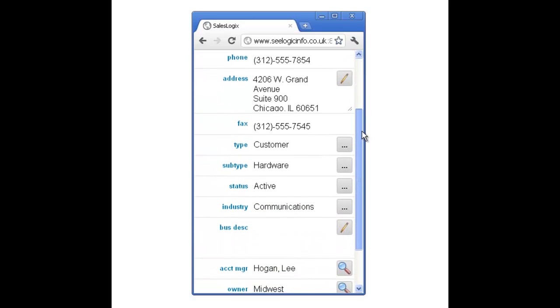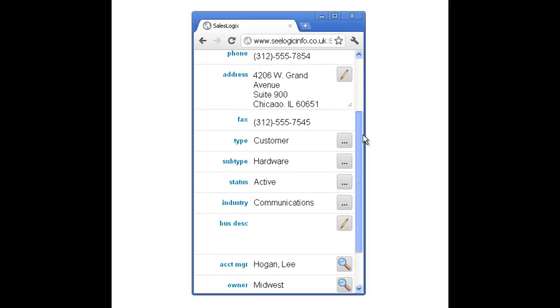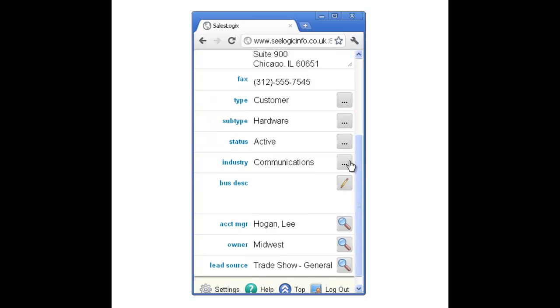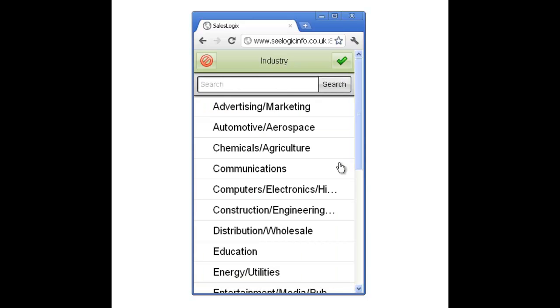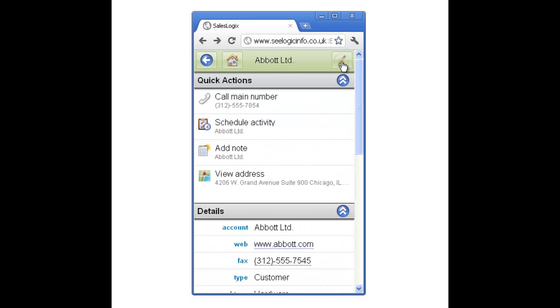Within the edit screen, different buttons indicate edit screens, pick lists or lookups. You can select these, choose an item and click the green tick sign to select or the red no entry sign to cancel. Remember that if you do make any changes, you have to save the record.